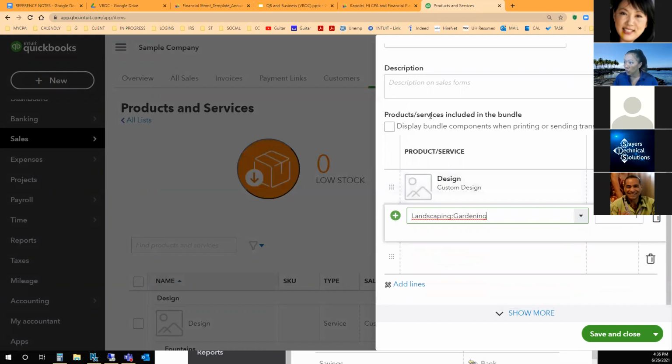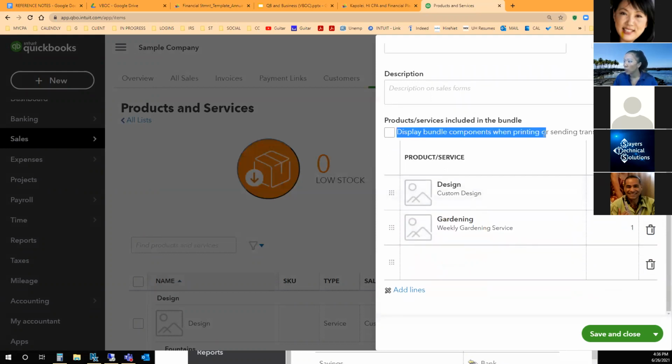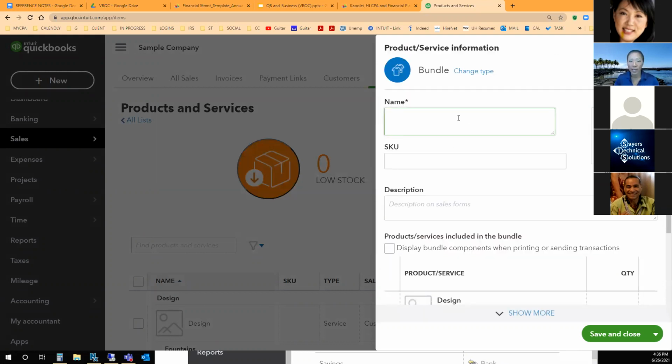So it'll give the total. You can put here, display the bundle components when printing. So if you don't want them to see all the line items, you don't have to. You can just check this box. But if you do want them to see it, your invoice will reflect bundle 504, and then a list of all the things in the bundle.